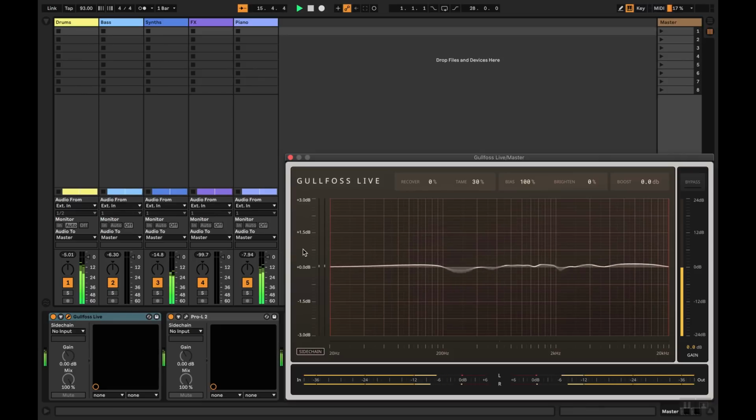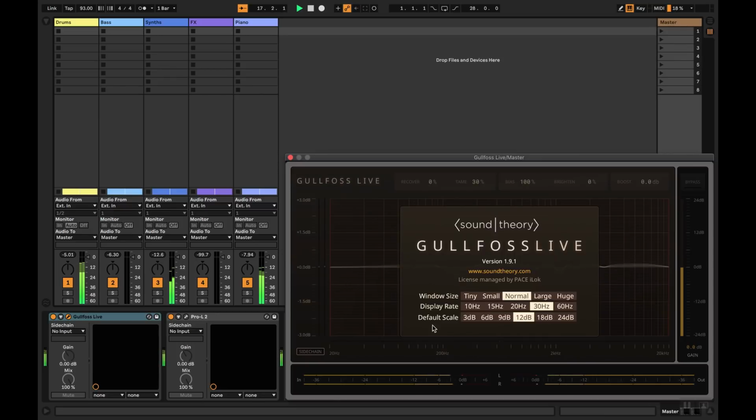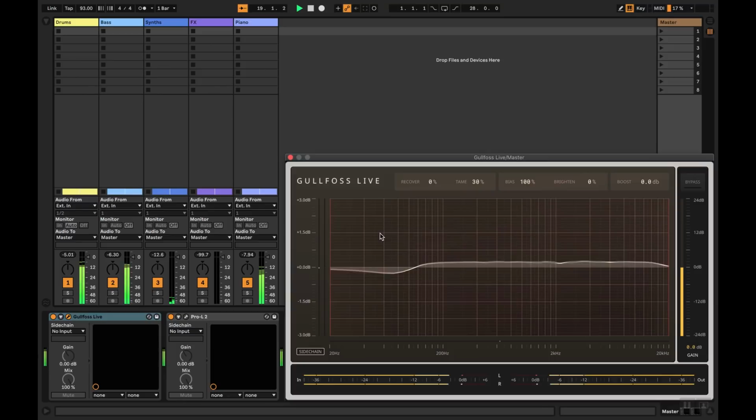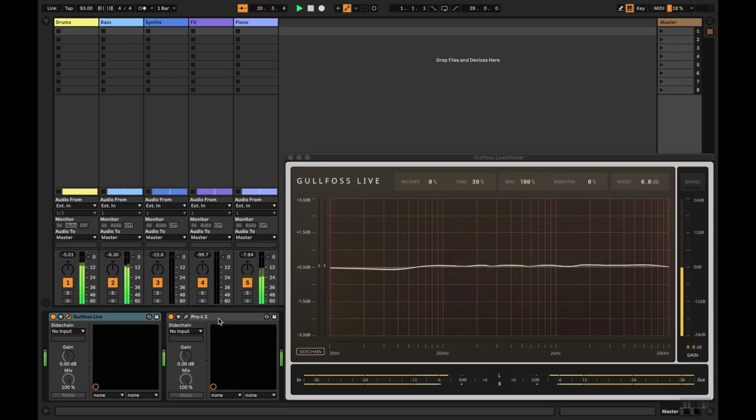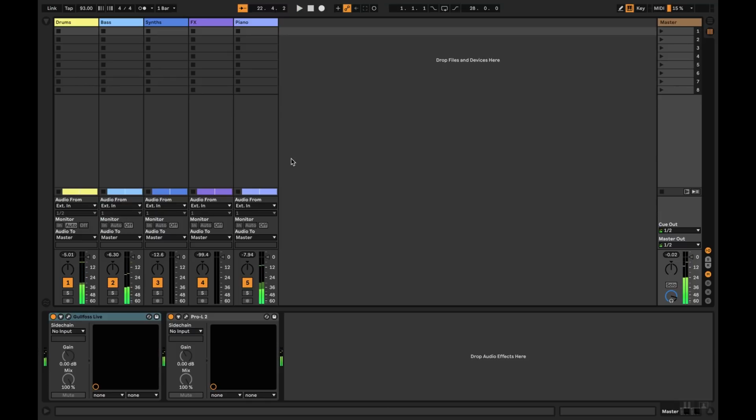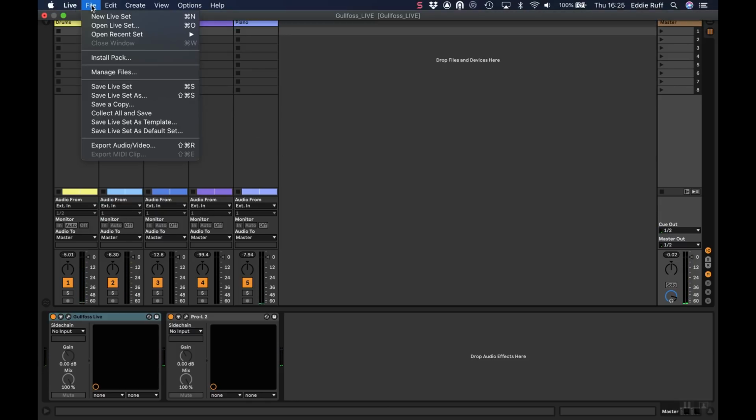The default scale is saved in the preferences. Simply click the Gullfoss logo and select your preferred default scale. The vertical scale is stored during the session. For example, closing and reopening the Gullfoss interface, we can see how the vertical scale remains the same. However, when you close and reopen your session, the vertical scale is replaced by the default scale value.